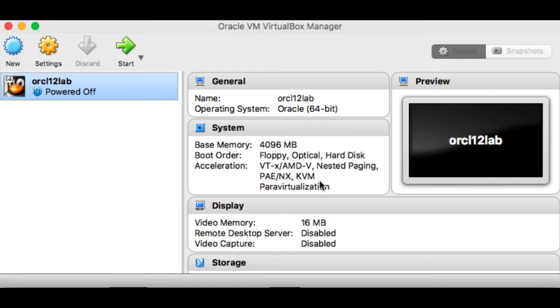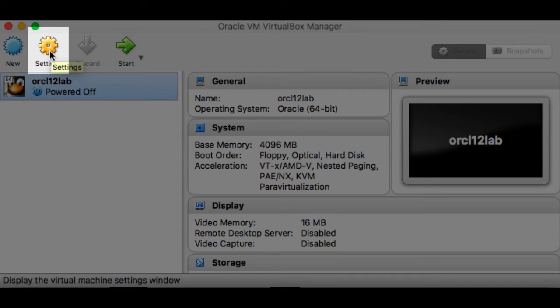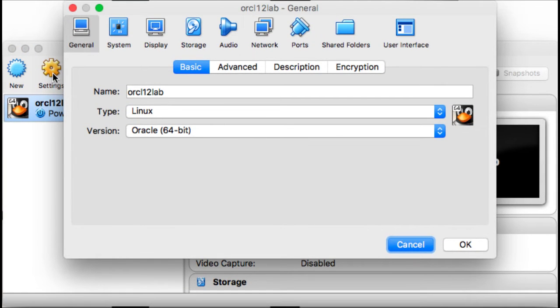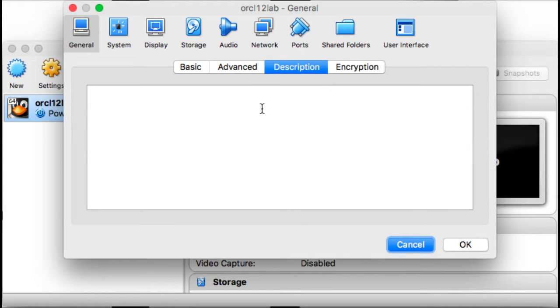Now we have configured just the base skeleton for this VM. Let's now proceed to define processor, disk, and network. For that, let's click on the Settings button here. Now, these are the specific settings for this VM. Let's click on the Description tab.